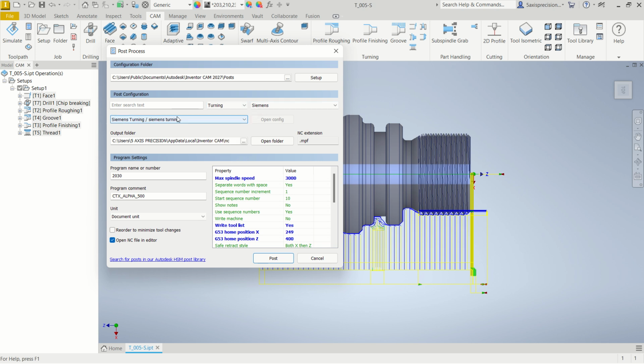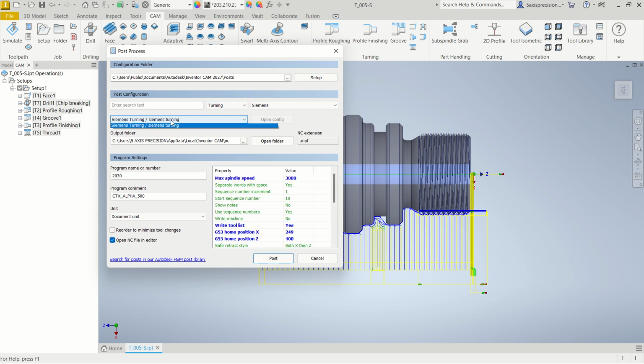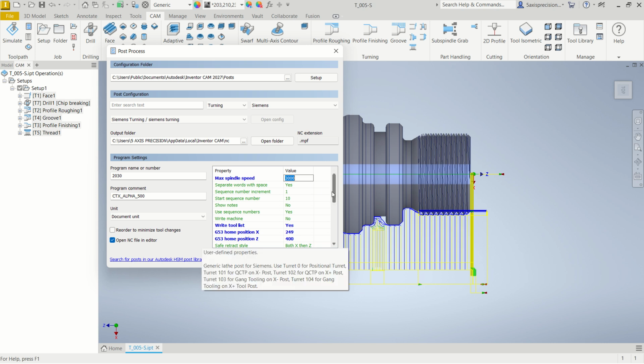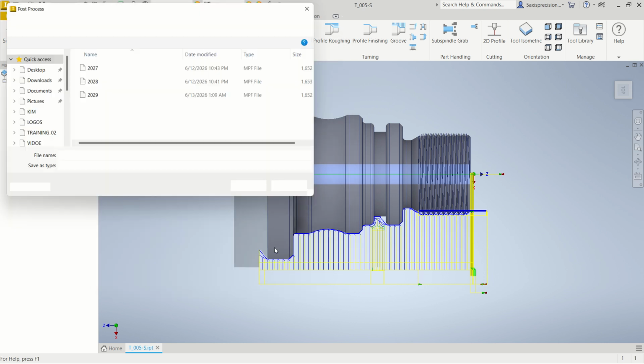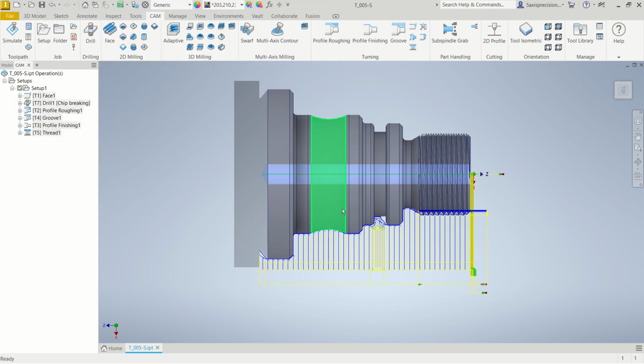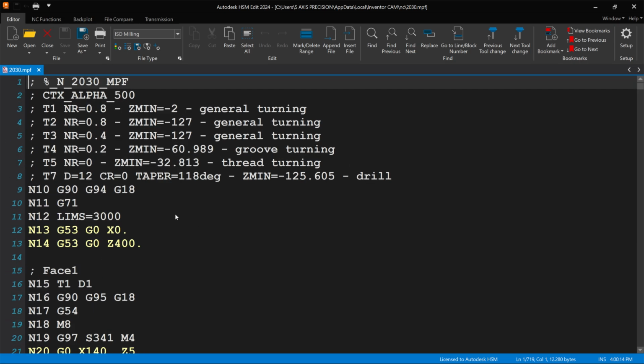This turning. Then I can say turn mill. It's okay. Turn mill is okay. I can say turning. Then I can pick this one as my post processor. Let's say this as maximum speed. All of them, I can initiate this one, then say generate or post. I can save there, no problem. It will open up the G code.